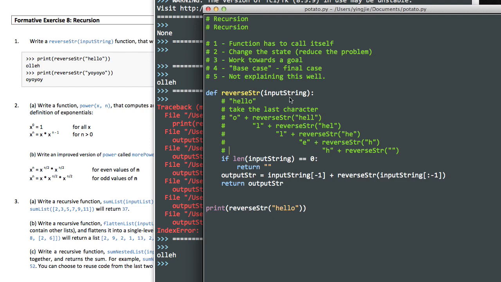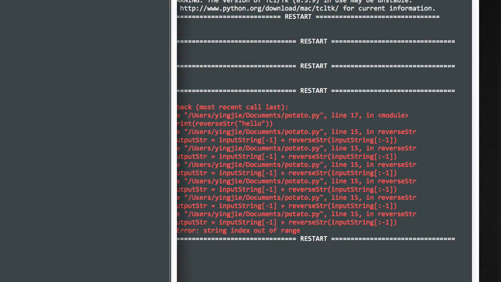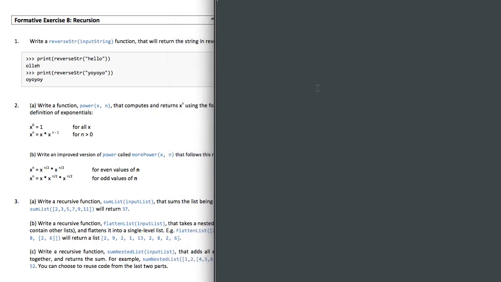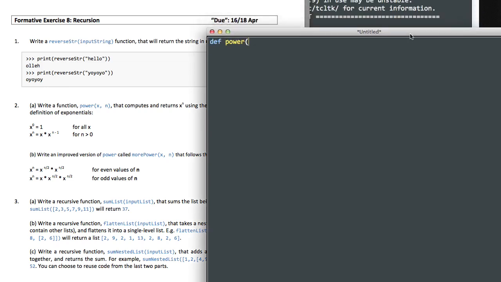Okay, so this is potato.py. I'm not going to overwrite these because I'm going to use these later. Alright, next, let's do power. Okay, so def power(x, n), which says that x to the power of n is equal to x times x to the power of n minus 1.